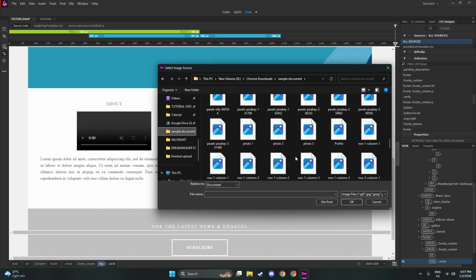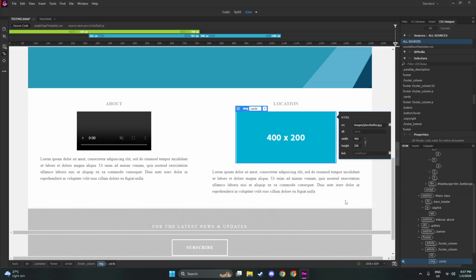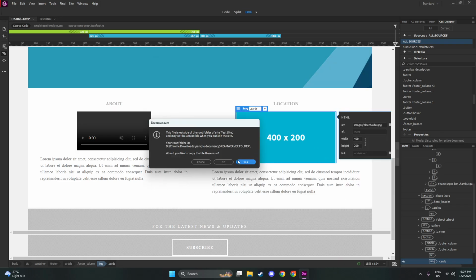If you need to adjust the size, use the related fields in the inspector to set dimensions that align with your layout, and watch the result update instantly on the canvas.